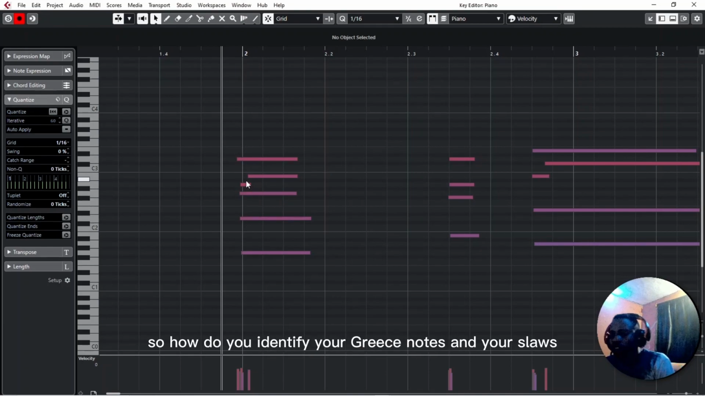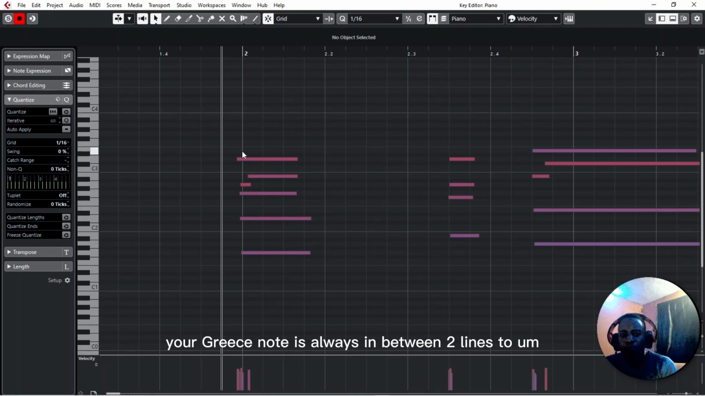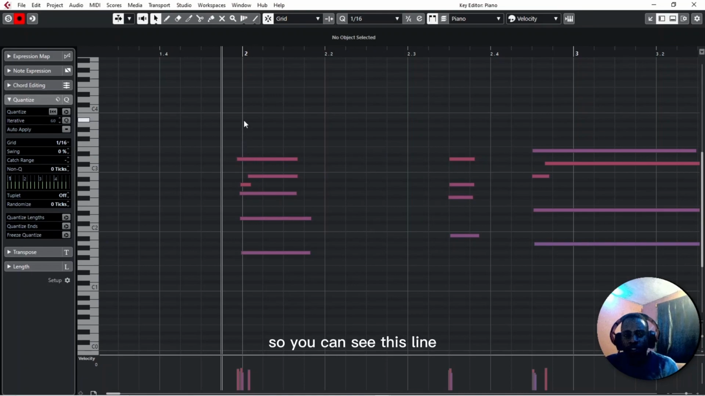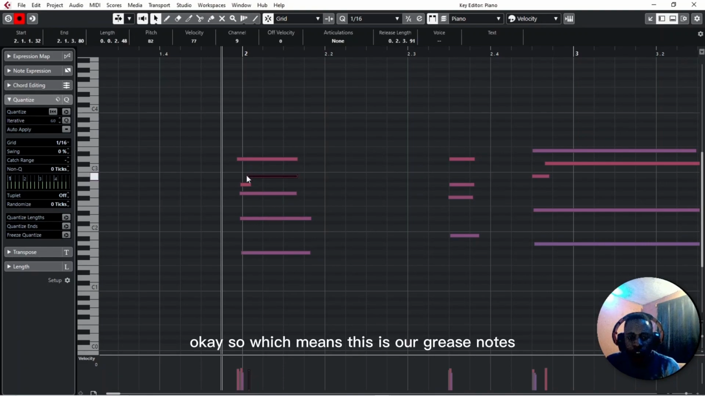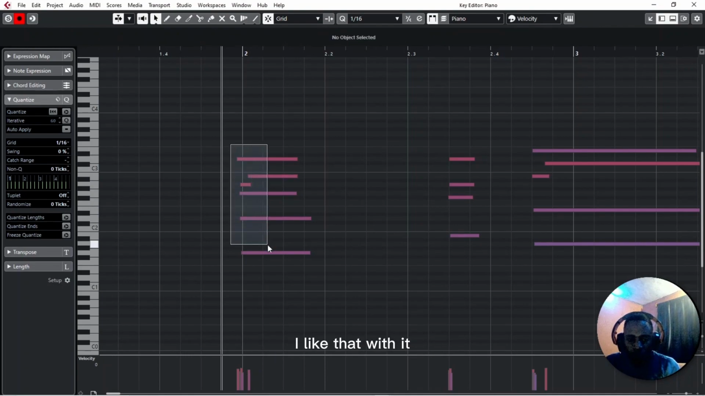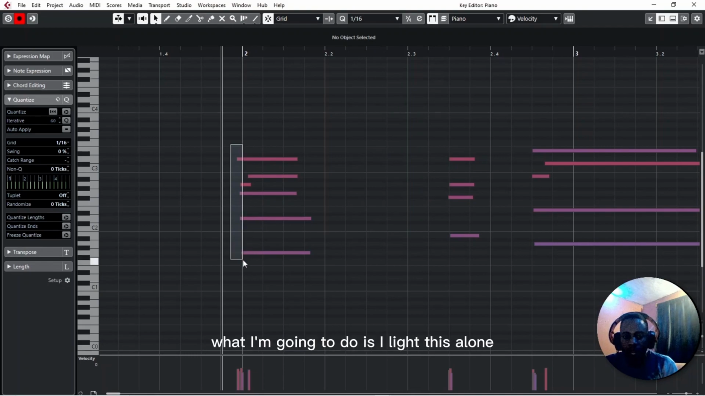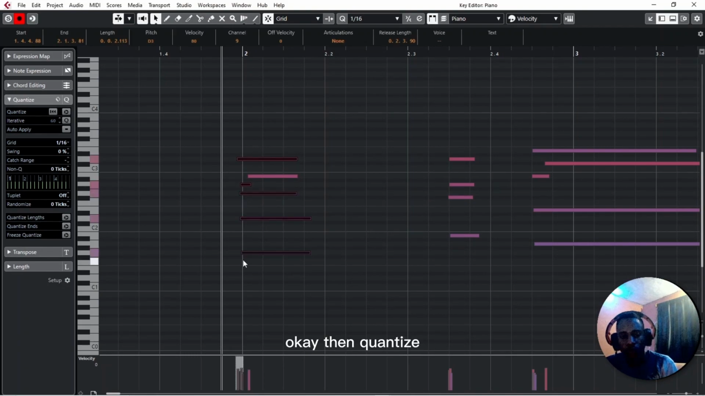So how do you identify your grace notes and your slows? Your grace note is always in between two lines, these two lines. So you can see this line, you can see this line. Your grace note is usually in between. Okay, so which means this is our grace note. So now I'm not going to highlight that with it. I would highlight this alone, then quantize, leaving the grace notes.